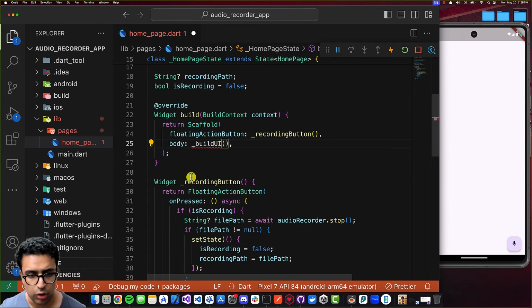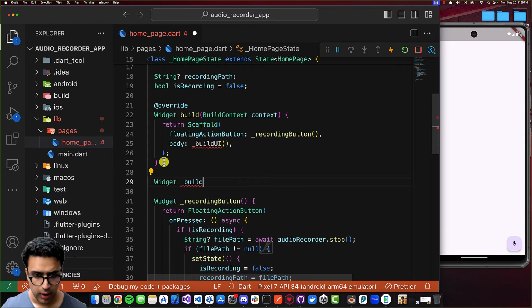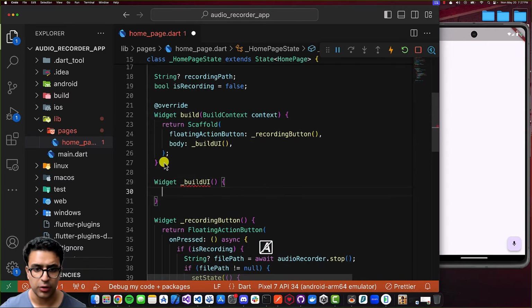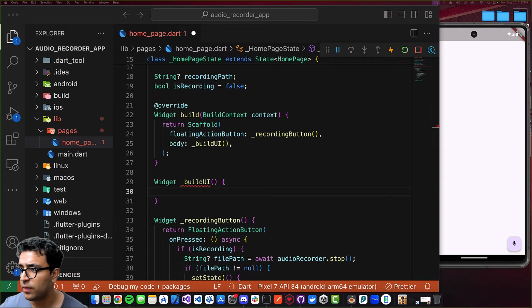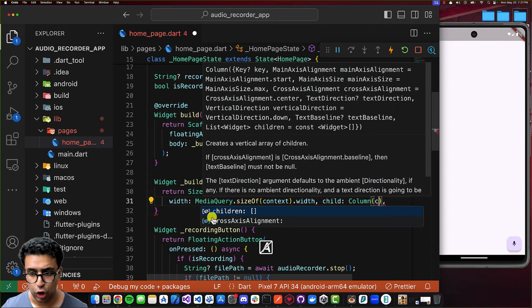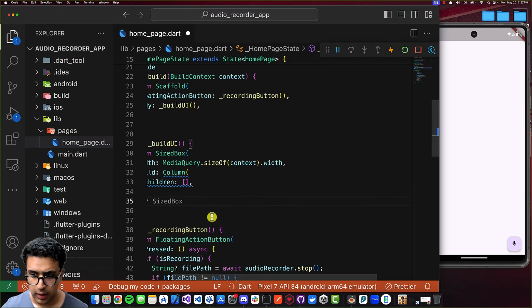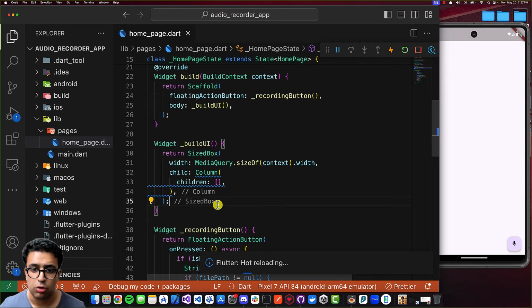Once I have this function call defined, the next thing is that this function is going to return a widget. It's going to be called buildUI and it's not going to take any parameters. Then within this function, I will return a SizedBox with this specific width. The child for this is going to be a Column. The Column is going to have a children list. And that's pretty much all we have to do. Now we can proceed to the next step.